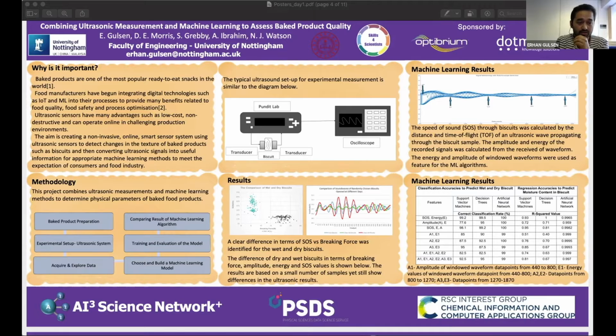In our methodology, we start with the baked product preparation. In the first experiment, we just bought the final product from a supermarket, but now we are making our own biscuits. After the baked product preparation, we set up the experimental ultrasonic setup. As you can see on the poster, there is a typical ultrasound setup for experimental measurement.